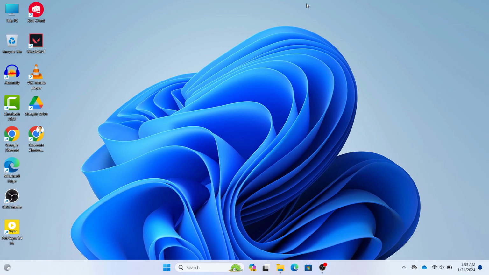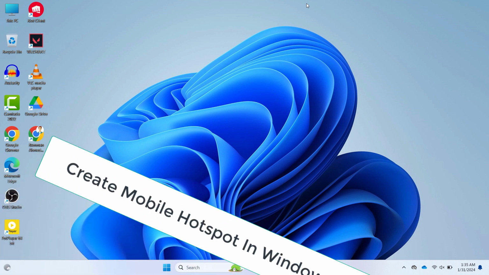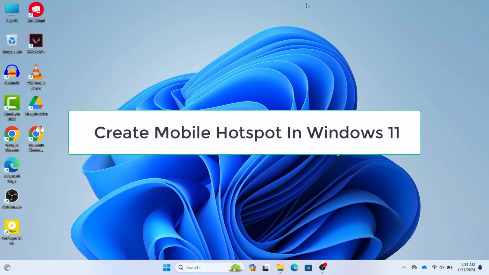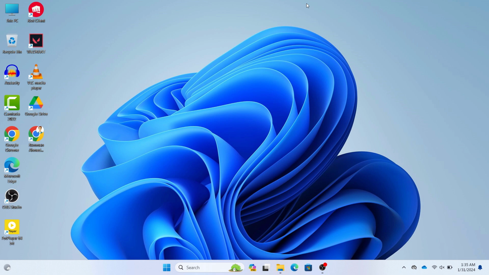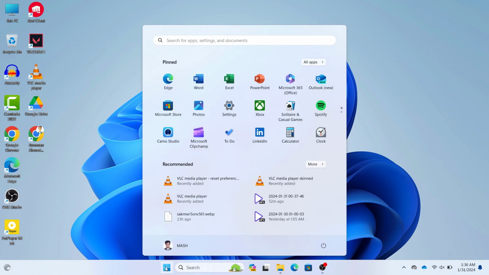I'm Mesh from TechMesh and today I'm going to show you how you can create a mobile Wi-Fi hotspot on your Windows PC or laptop. Here you can see I am running Windows 11, but this tutorial is applicable for Windows 11, Windows 10 and other versions of Windows as well. Also make sure that you have Wi-Fi available on your device, because to run the hotspot you mainly need Wi-Fi on your device.